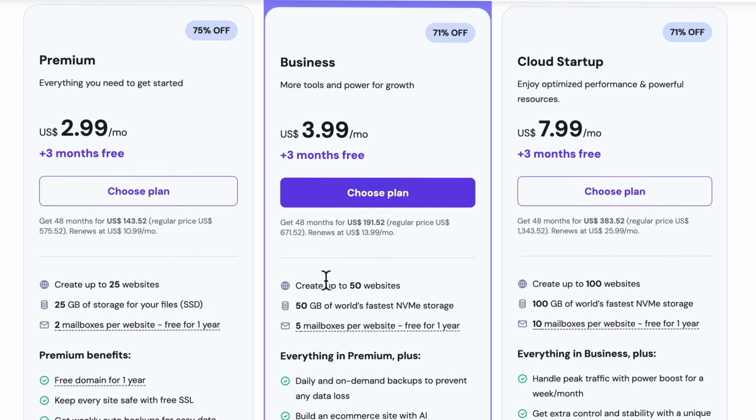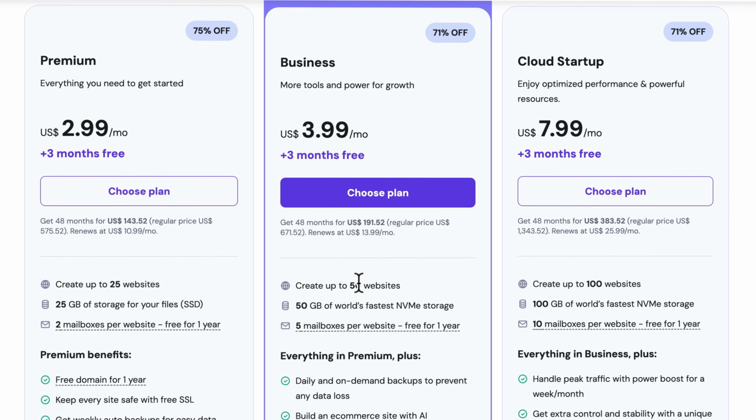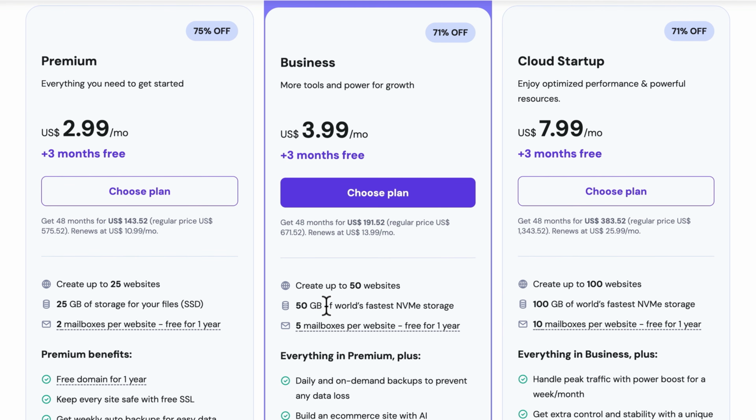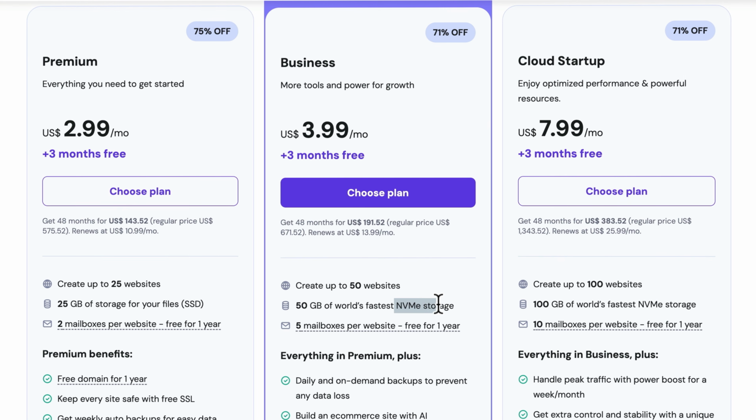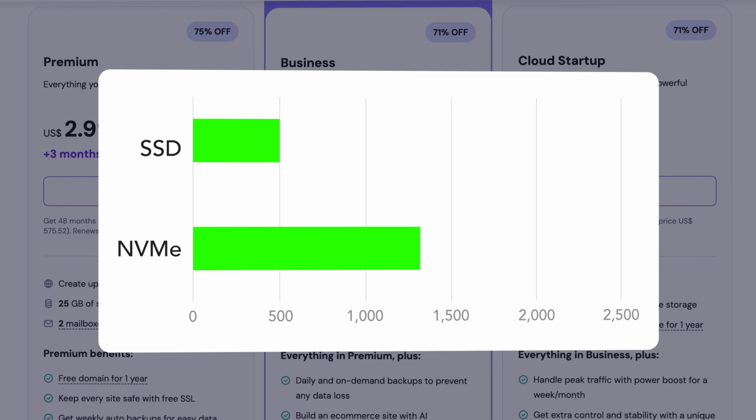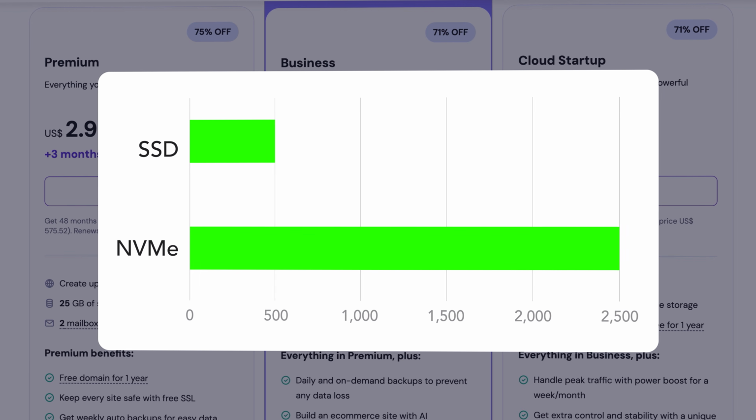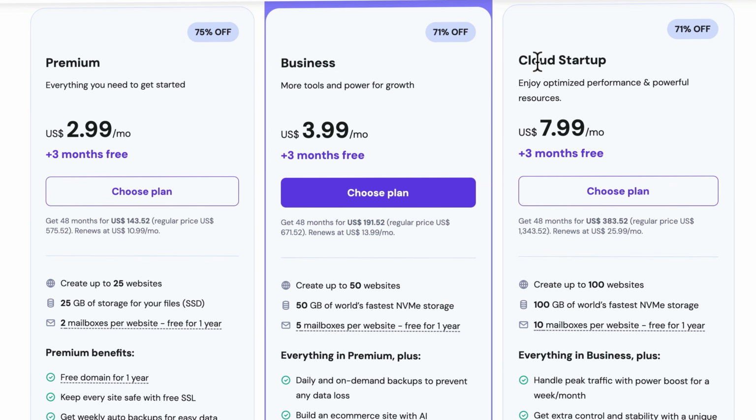If you go for the business plan, you can create up to 50 websites. You get 50 gigabytes of storage, but this time it is NVMe storage. NVMe storage is up to 5 times as fast as SSD storage. Then there's the third plan, the cloud startup.